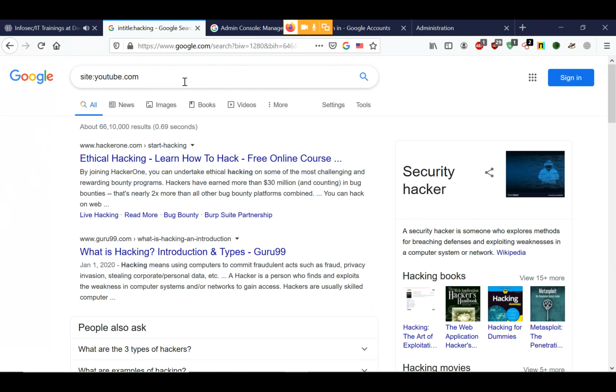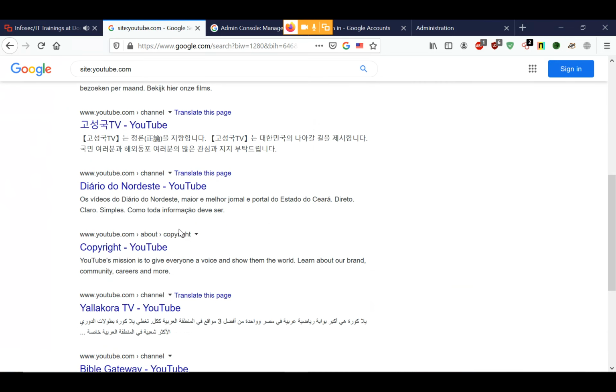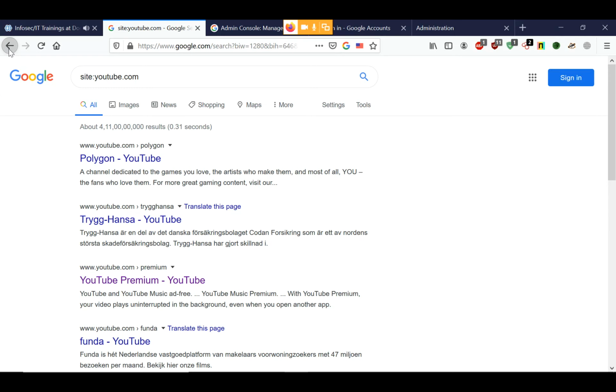It works on Google because Google allows it. So it's one of the features of Google. But if we talk about other websites, then they won't support these. So you can search here on Google, but on YouTube it won't work.